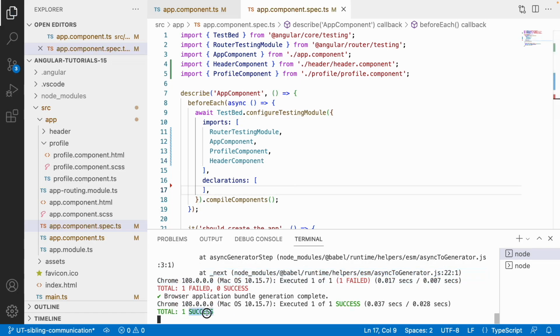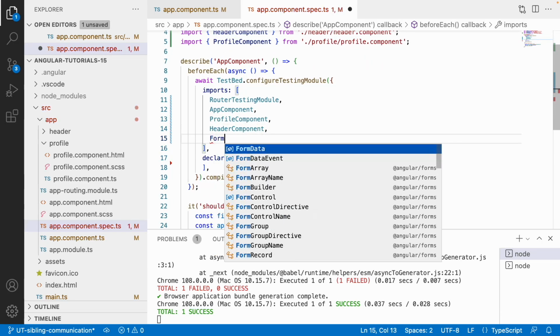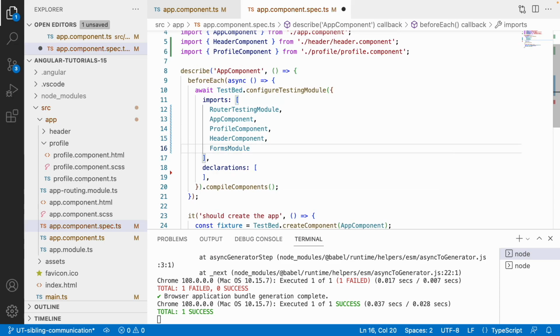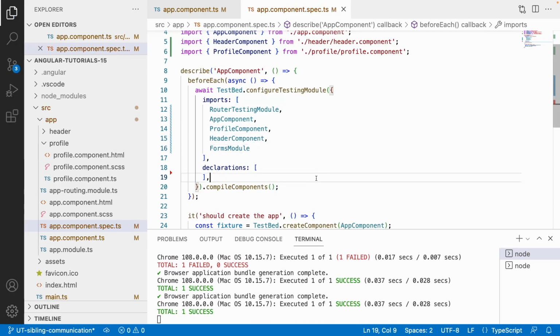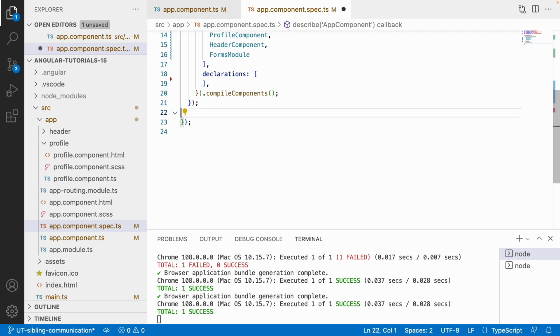Now we got it as successful, and the profile component is using one import, nothing but the forms module. So let me import the forms module and save this. Now everything has passed. The first test is creating an app component and it has successfully passed, and I don't want to use this as of now.